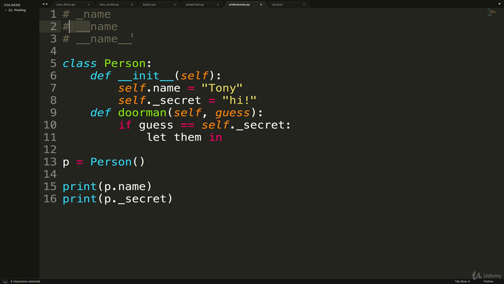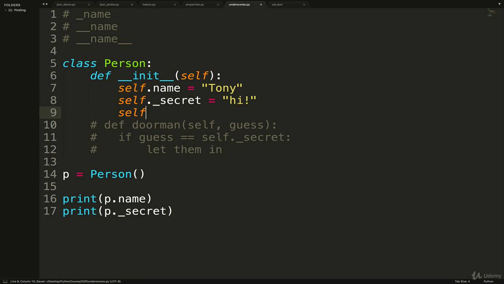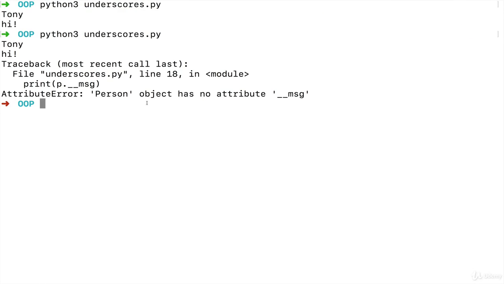This is actually not purely conventional. This actually does something behind the scenes. And to illustrate that, I'm going to comment out this code that won't work. Let's make something in here called self.__message equals "I like turtles", like this. Okay. And if I try and print that double underscore message, we actually won't be able to. Let's try it. We get an AttributeError: Person object has no attribute __message.